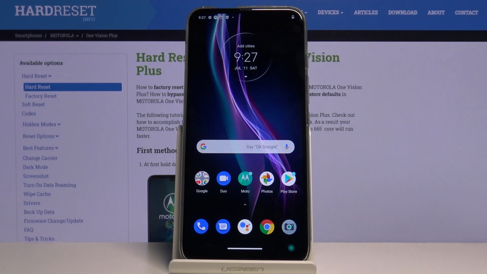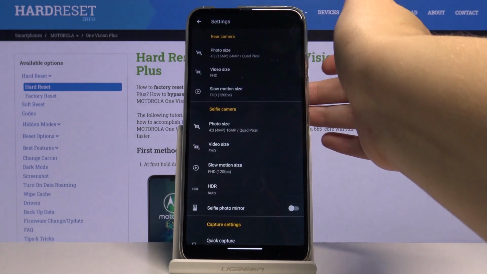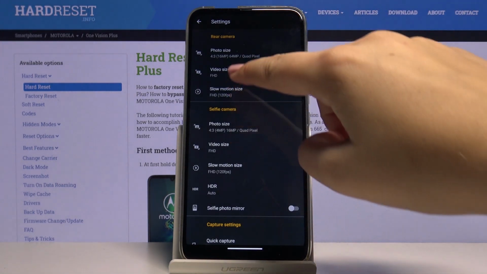Hi everyone, here we've got Motorola One Vision Plus, and let me show you how to change video quality on this device. So actually all you have to do is simply open the camera app, and here let's tap on the settings. As you can see, we've got the main camera right here and the selfie camera, and we can change the video size in both.